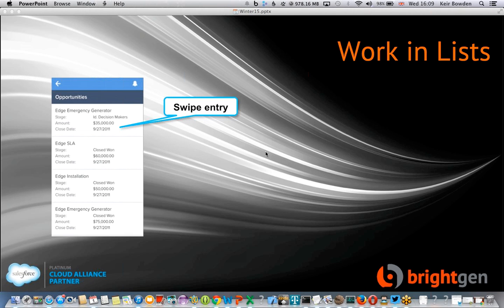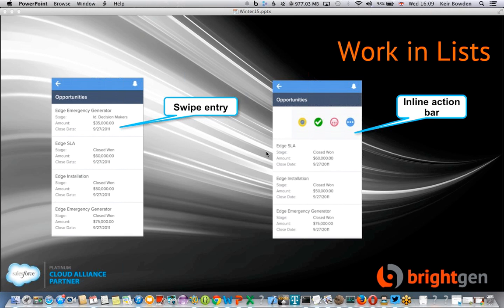If I then swipe one of those entries, that will swipe the details out of the way and reveal the inline action bar for that record. And again, if I click on the ellipsis, the button on the far right, that will show me all of the actions that are available for that particular record in the list in a scrollable page.